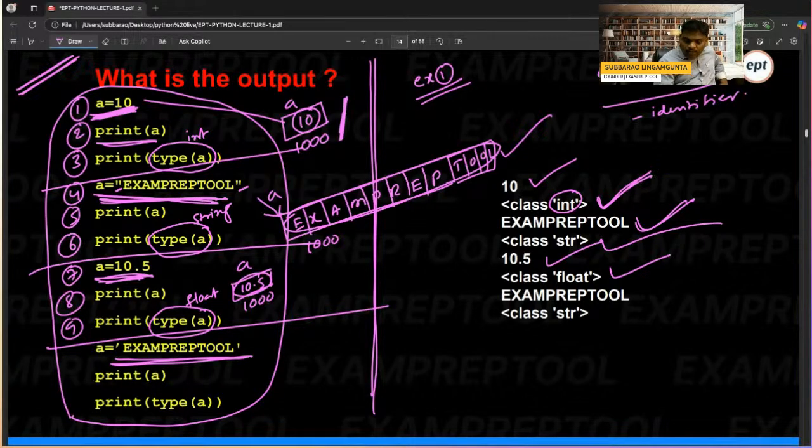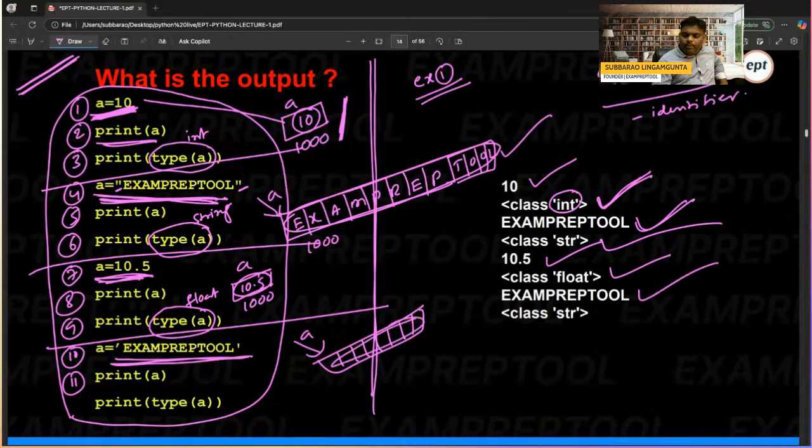But if you want, you can verify. See the 10th point. A is equal to ExamPrepTool. Inside A, the string will be stored. See the 11th statement, print A. Whatever is inside, it will print. Next one, if anyone has doubt, can you see the 12th point? Print type of A. Inside A, you stored a string. Type of A is string, so string will be printed.